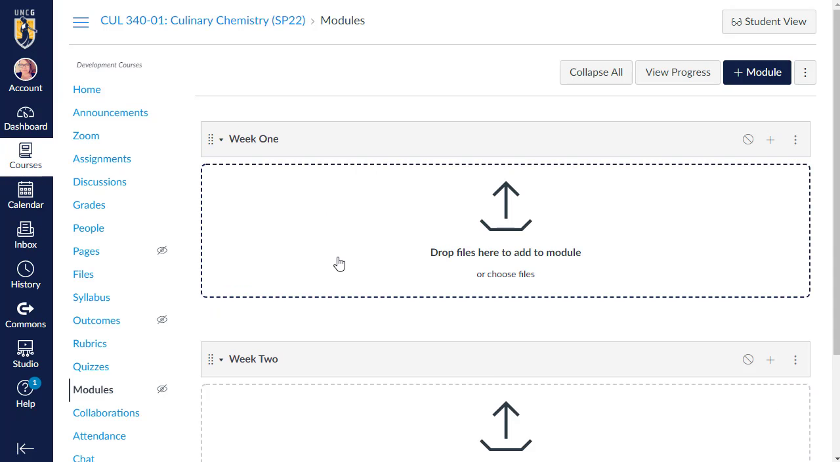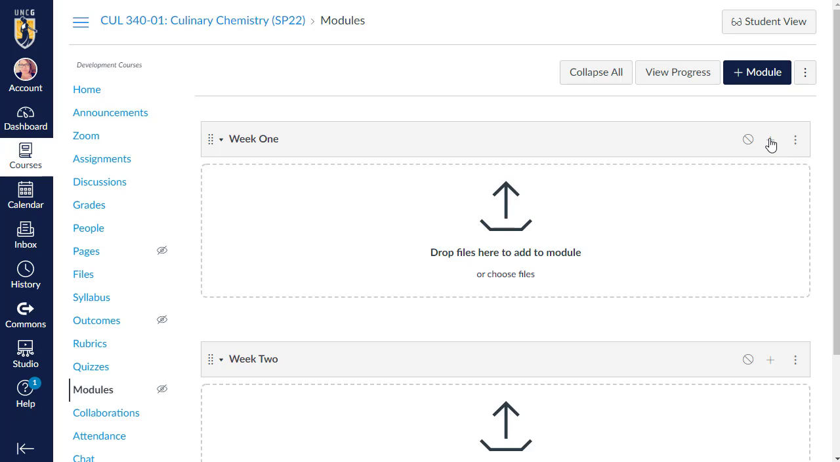Or I can create new content and activity from the plus button at the top of the module. So let's say that before I start adding my assignments to this week 1, I want to add an introductory page, and I want to add like a video lecture. So what I'm going to do is click plus.